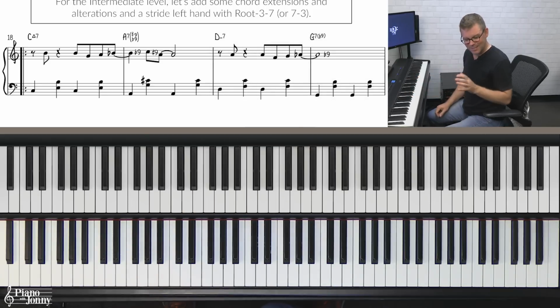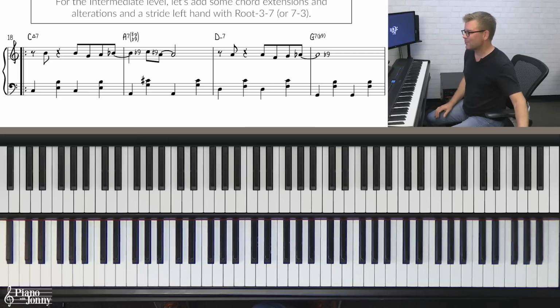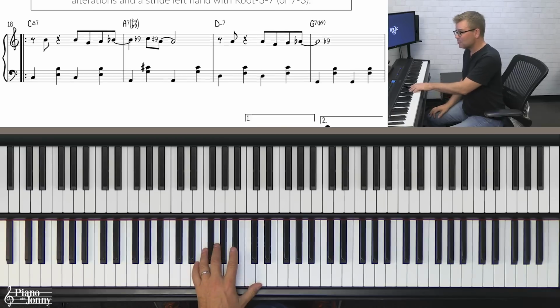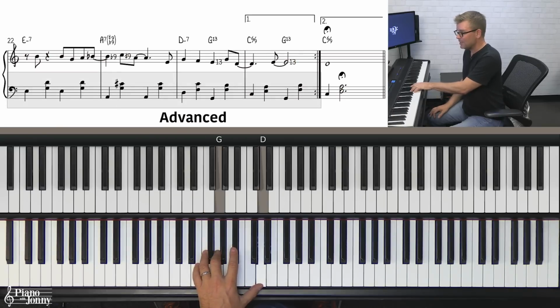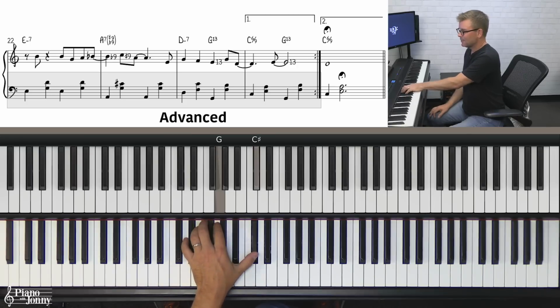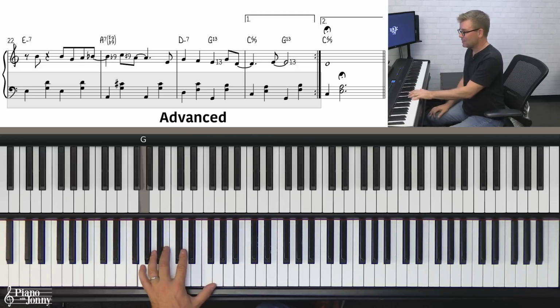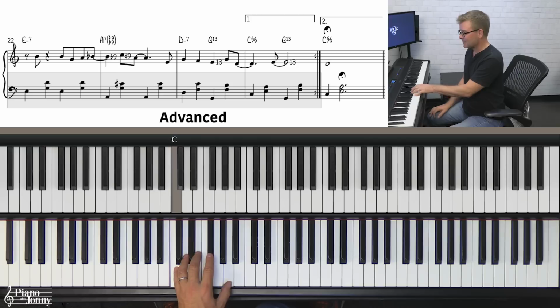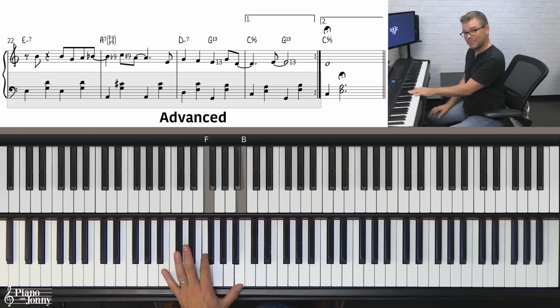Really cool. And so it has that kind of old-time sound of the stride feel, a little bit like Scott Joplin. Really fun to play at restaurants. Then the left hand is playing, again, root 3-7 for the E minor 7, A7, D minor 7, G7, and then C6, and then to the G7.